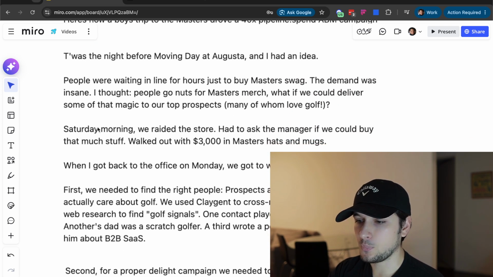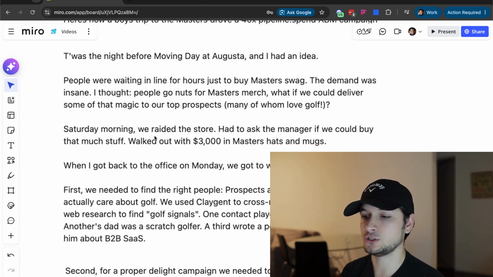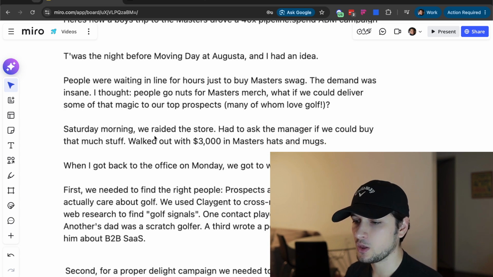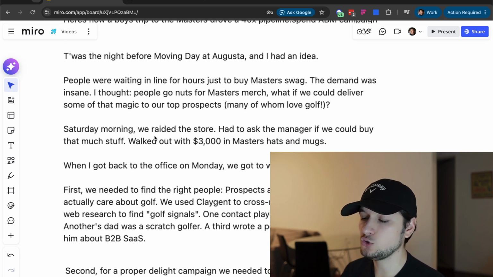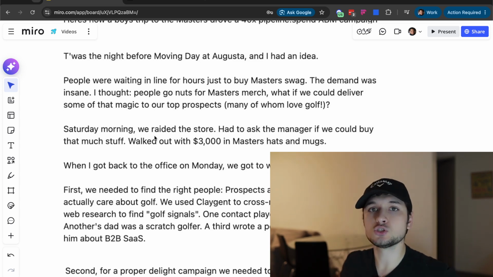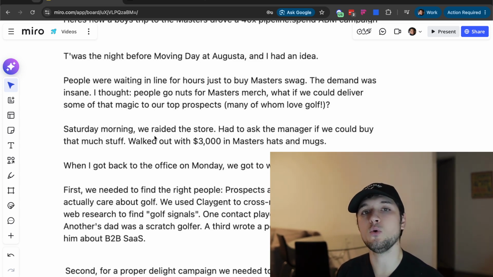On Saturday morning, they basically enter the Masters shop. We raided the store, had to ask the manager if we could buy that much stuff. We walked out with 3,000 in Masters hats and mugs. So something that people truly want.